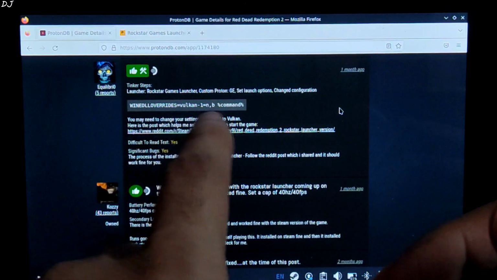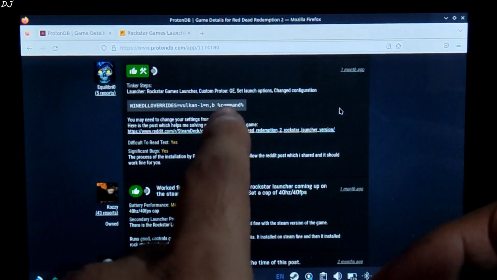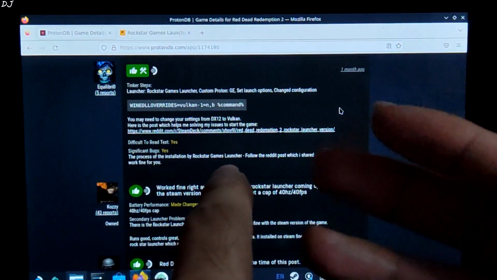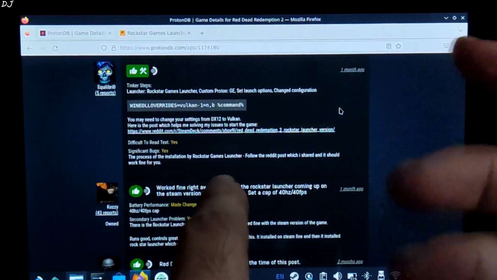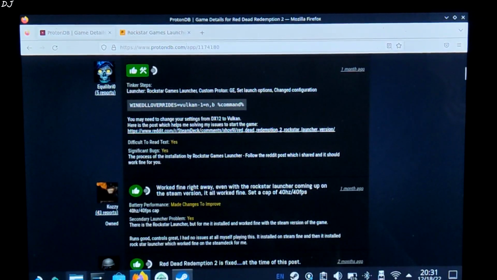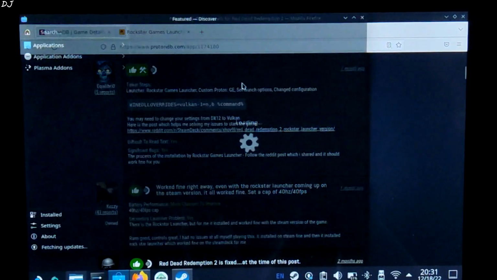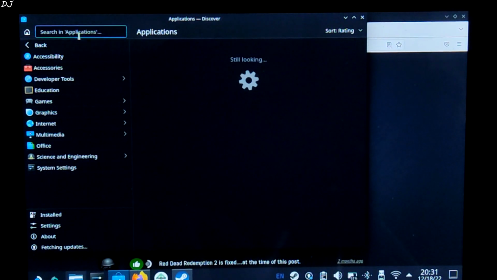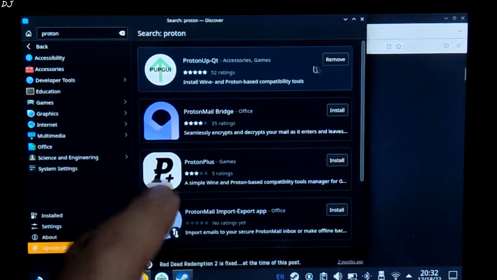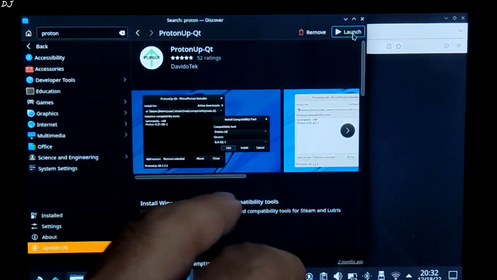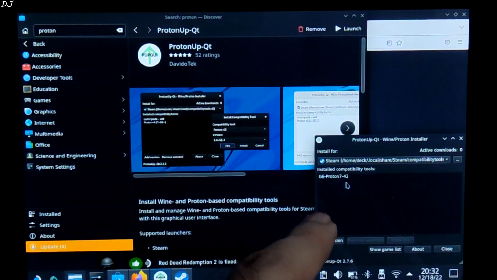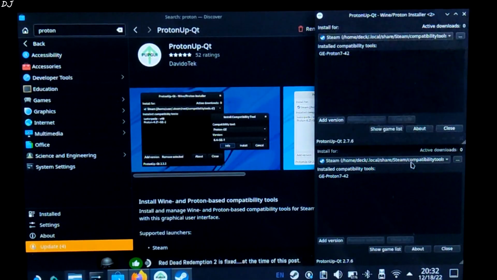Rockstar Games launcher will be using Proton compatibility layer. If you haven't already installed it on your Steam Deck, you can download it from the ProtonUp-Qt app. This app is available on the Discover store. Let me just quickly show you this. It's very important to have Proton. There is the ProtonUp-Qt app already installed. I'm using this version of Proton 7-42.